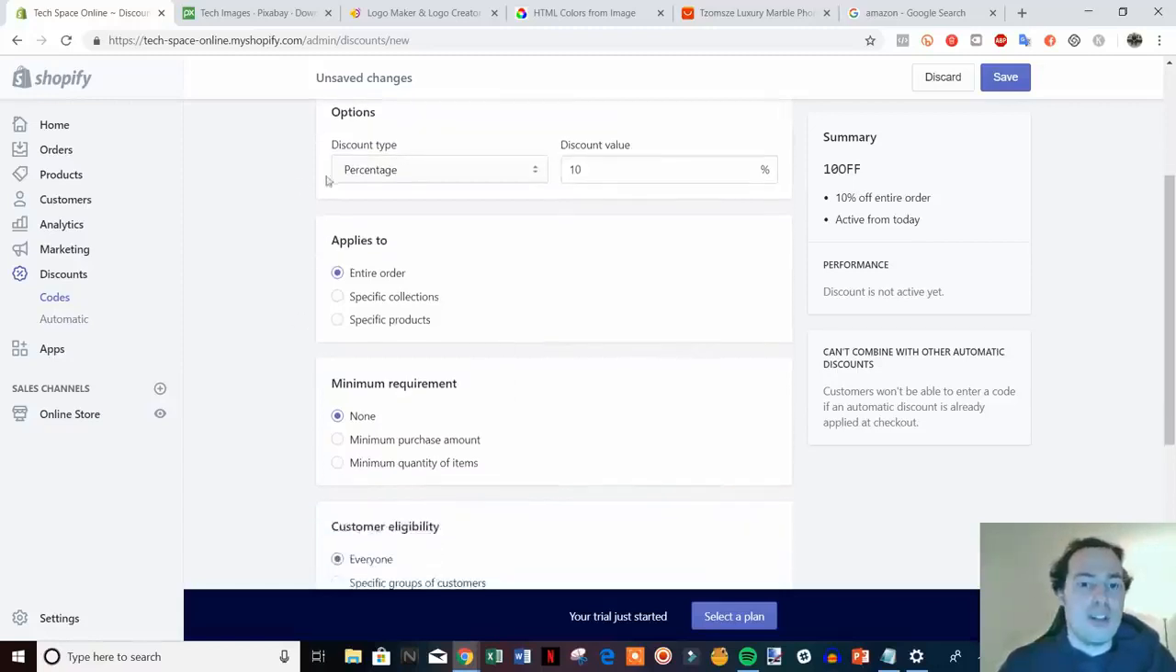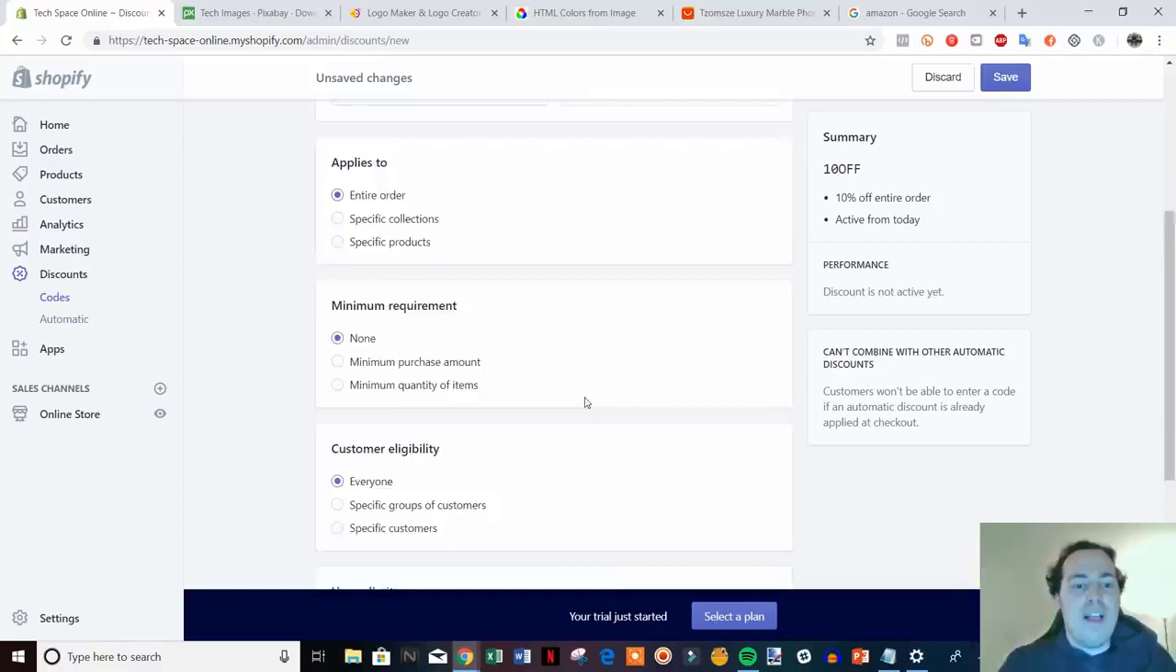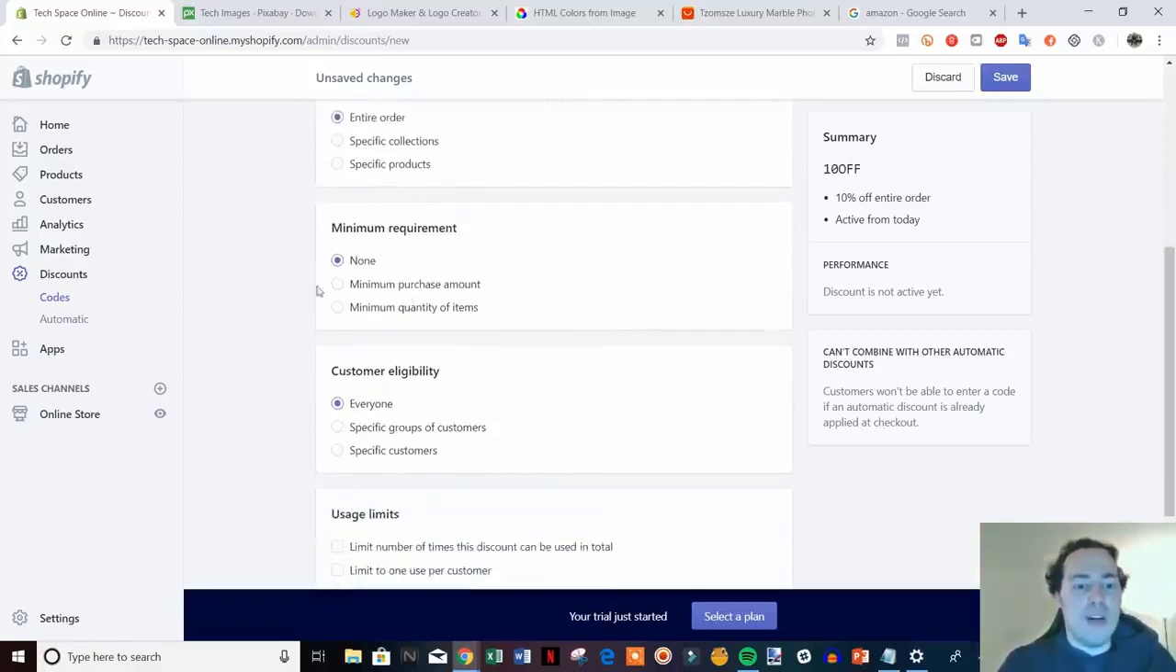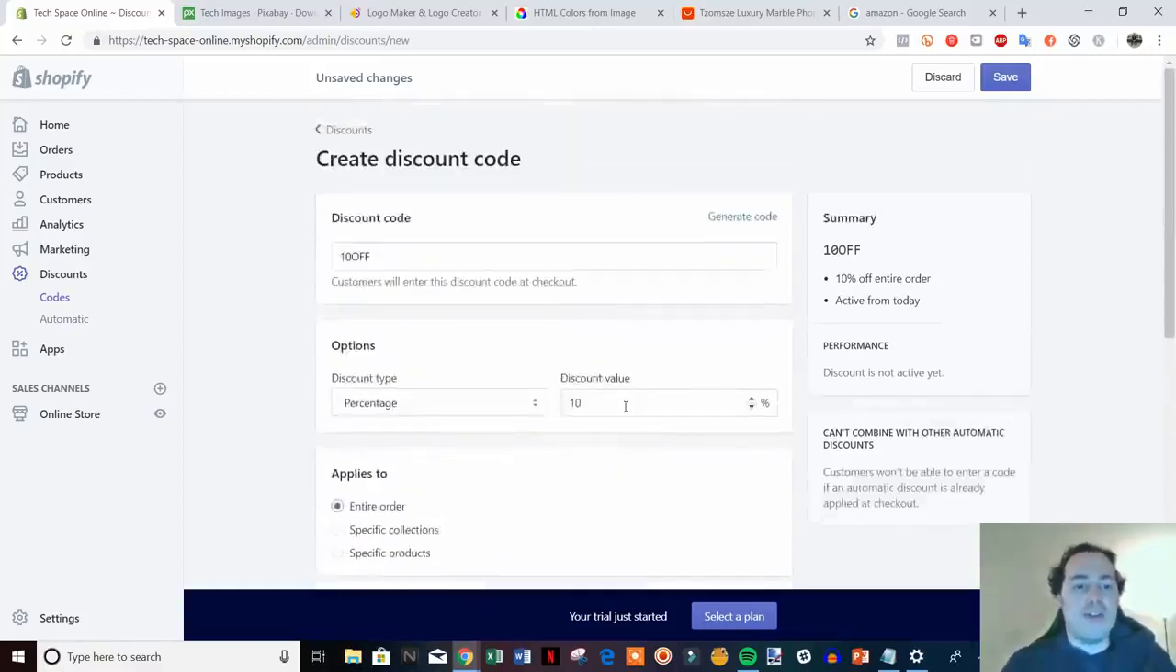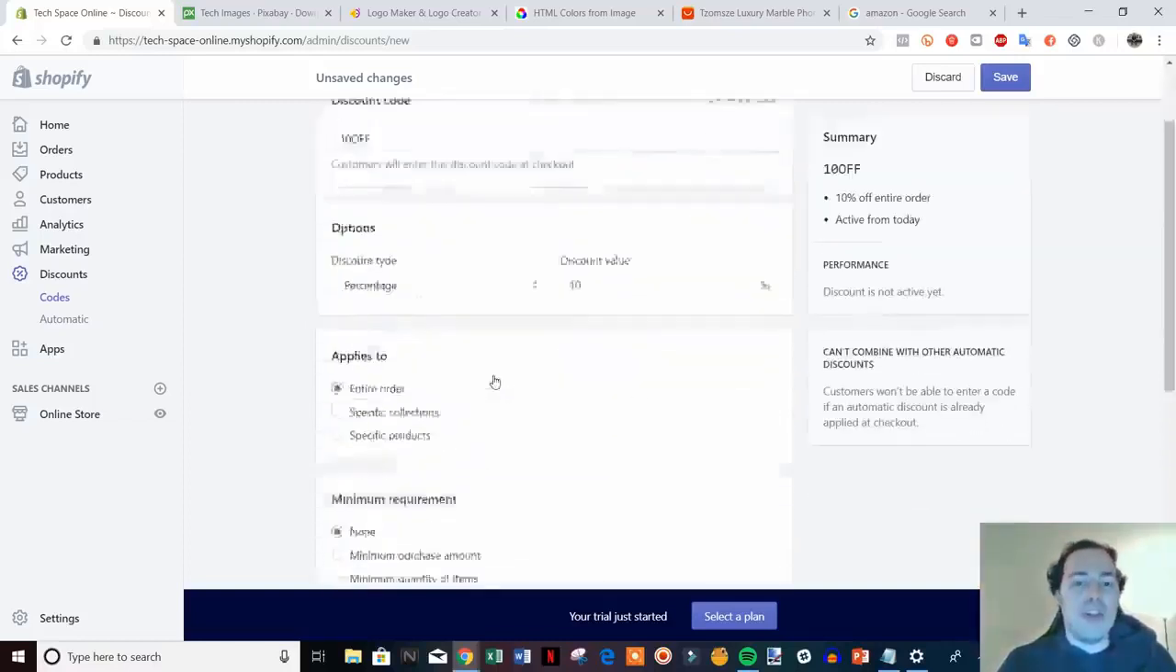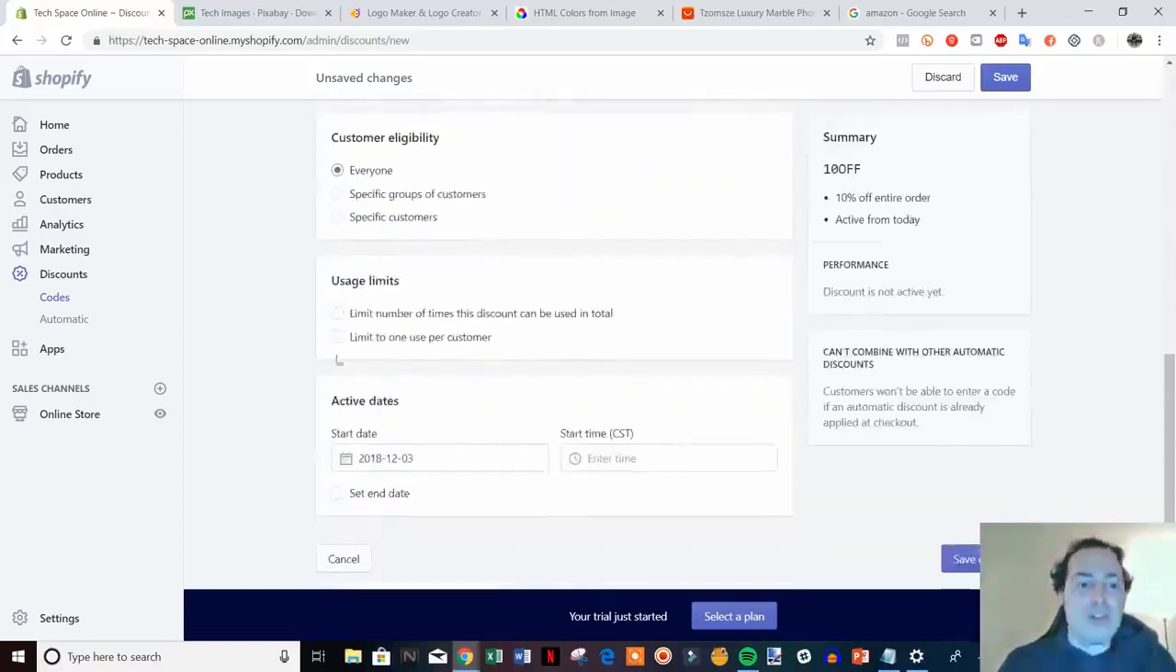Or you can make coupon codes only work on specific products or specific collections. And you can also make it require a minimum purchase amount. So you could be like 40% off your order when you spend more than $100 or something like that. And then you can limit it to where the customer can only use it once, or you can make it unlimited. And then you select when it starts, and then you just hit save discount.